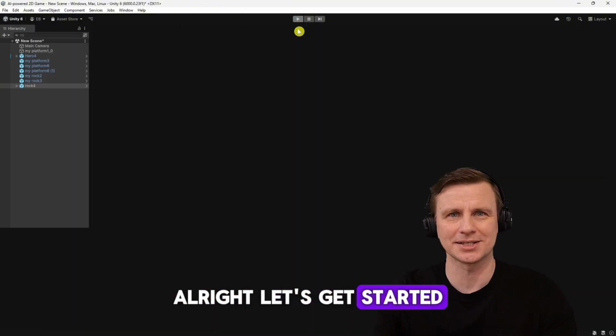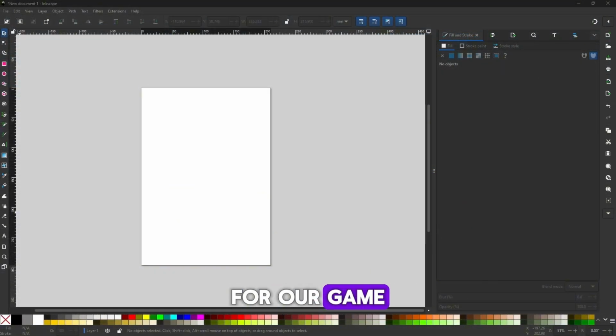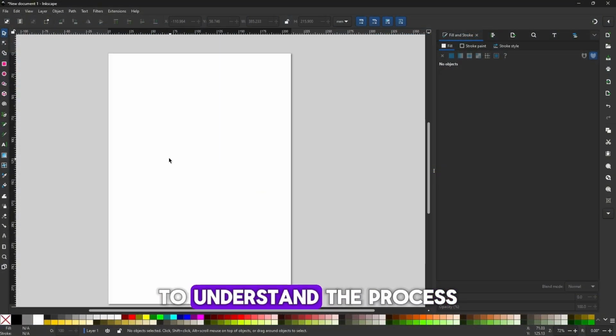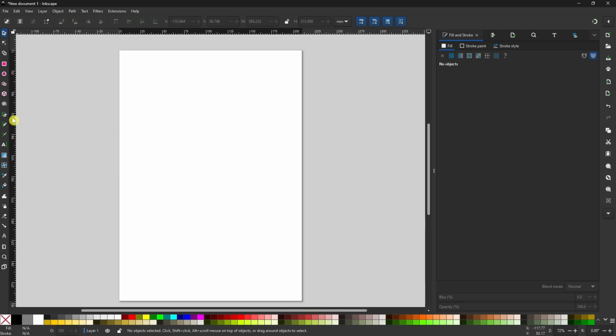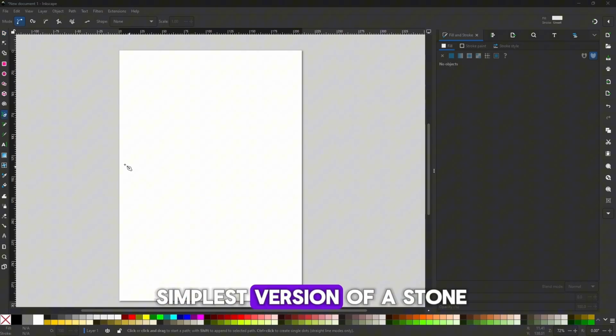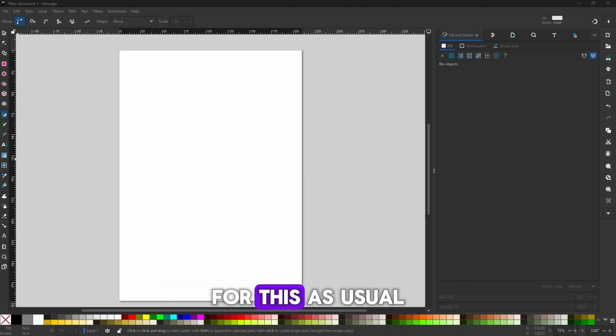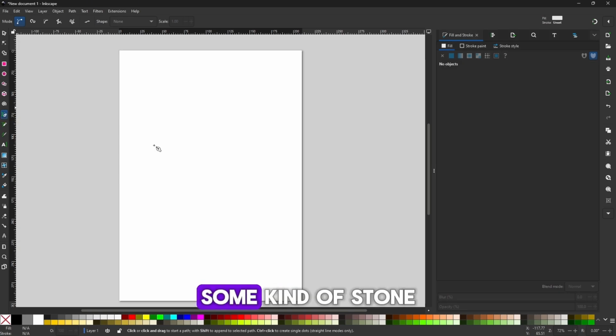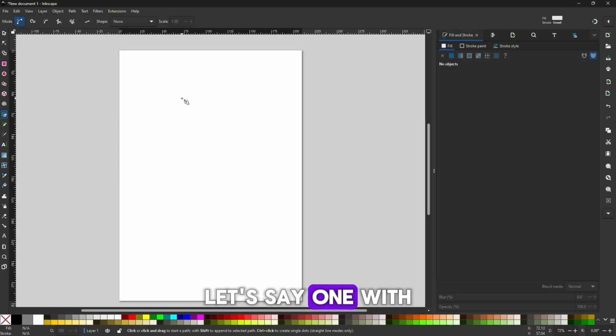Alright, let's get started. How to draw a stone for our game. Let's draw a few stones to understand the process from simple to complex. Let's first draw the simplest version of a stone possible. For this, as usual, I'll take the pen tool, Bezier curves, and draw some kind of stone. Let's say one with this shape.